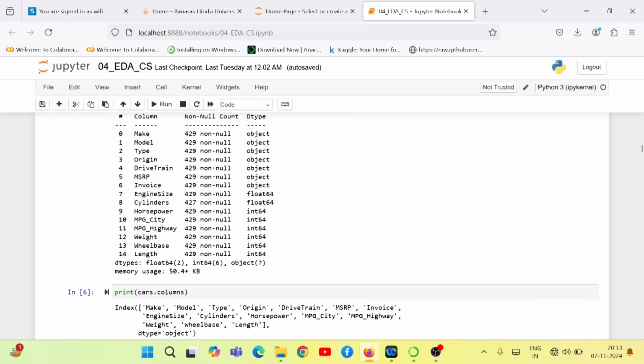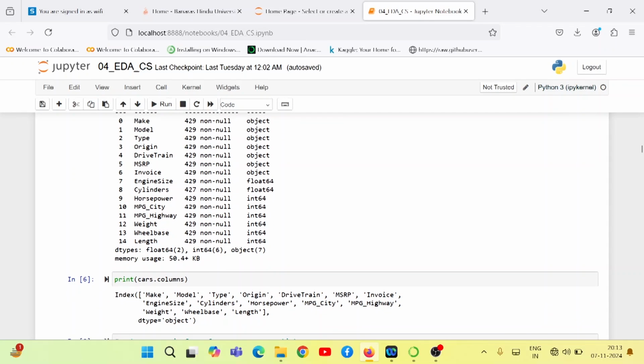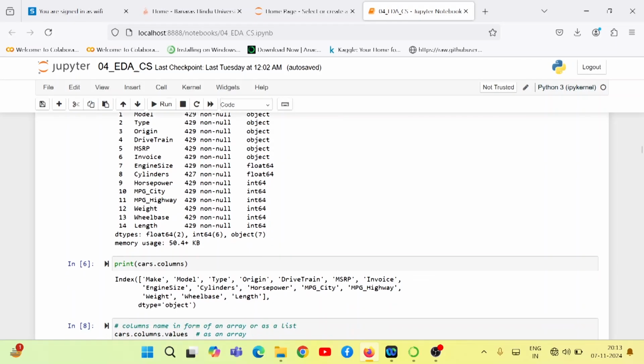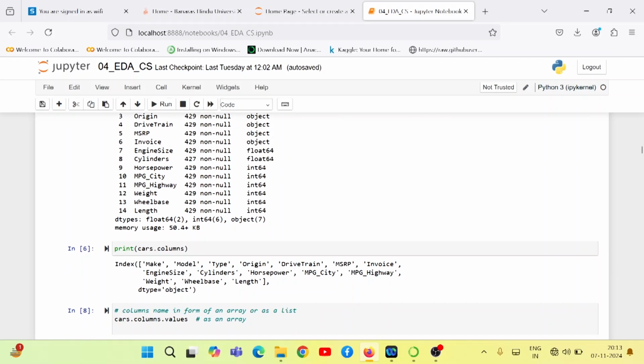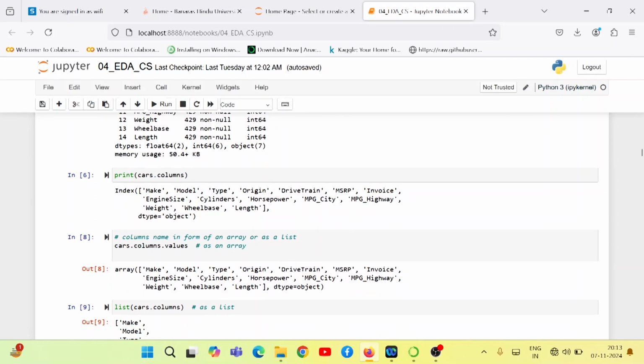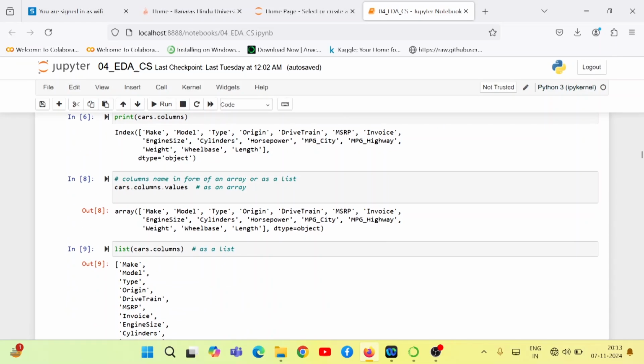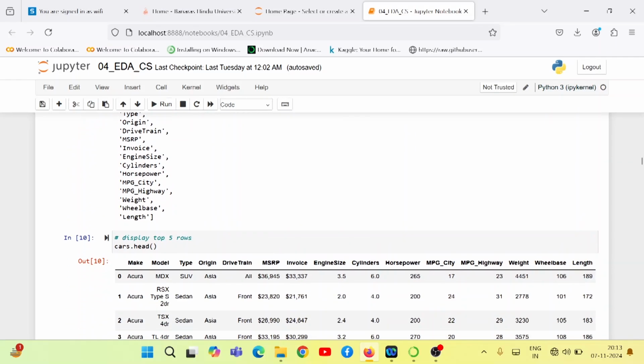Now we can display the column names in the form of an array or a list. If you want to display it in the form of an array, we have the method car.columns.values. So the column values will come in the form of an array. The same thing we can display in the form of a list, and for that we have to execute this statement.